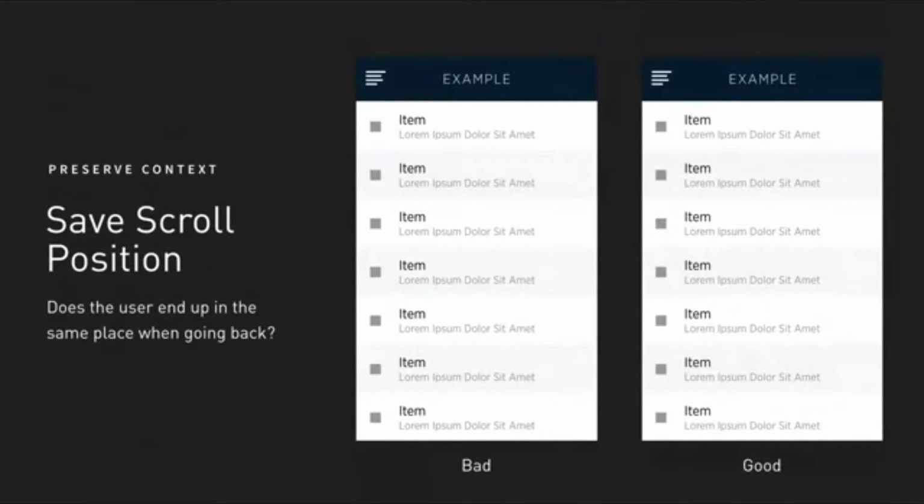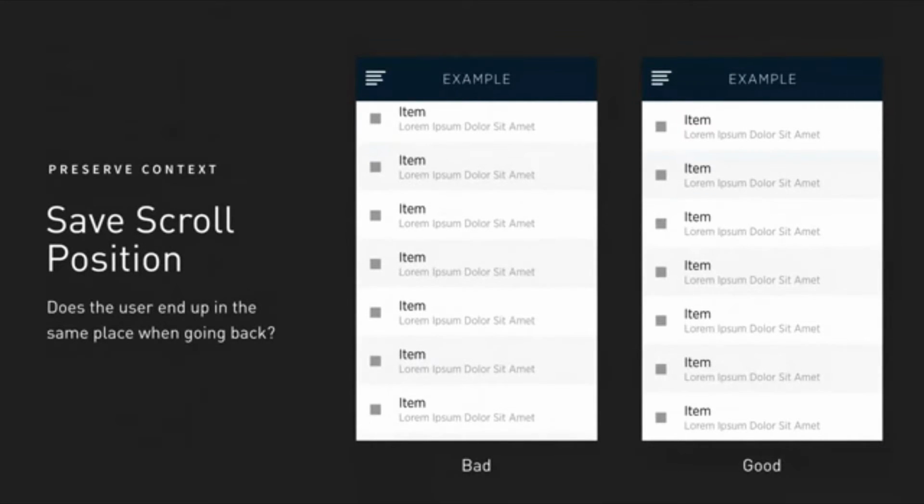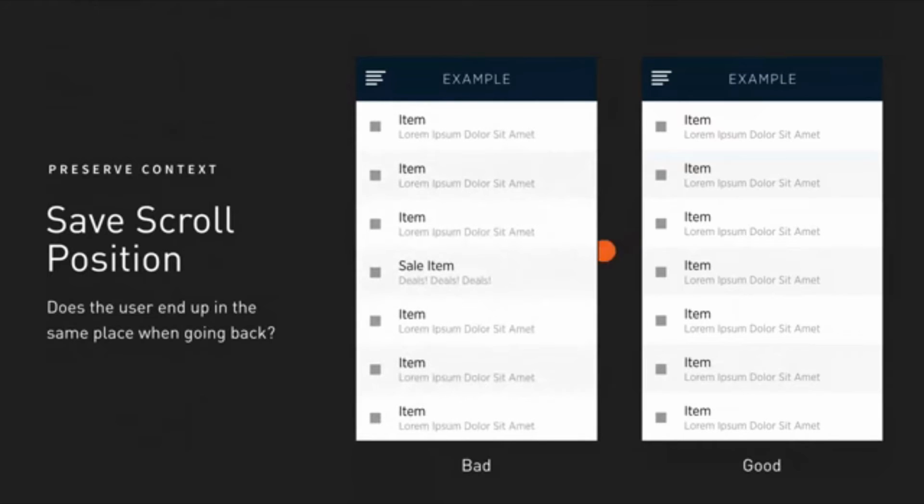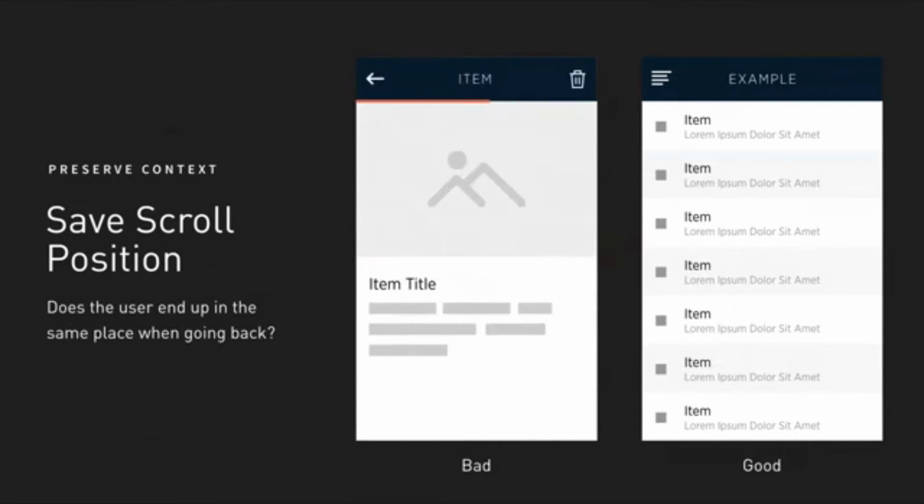Save scroll position. When moving back and forth between distinct screens, we often forget to preserve context by saving a user's position.